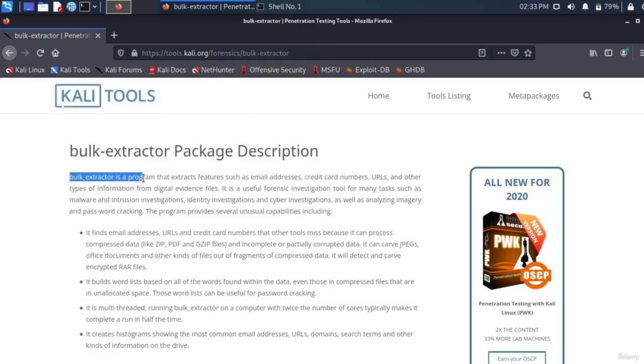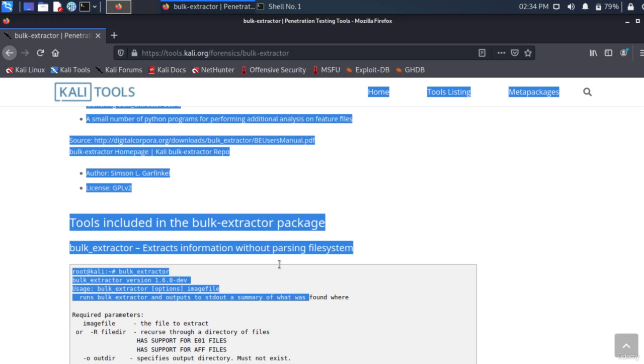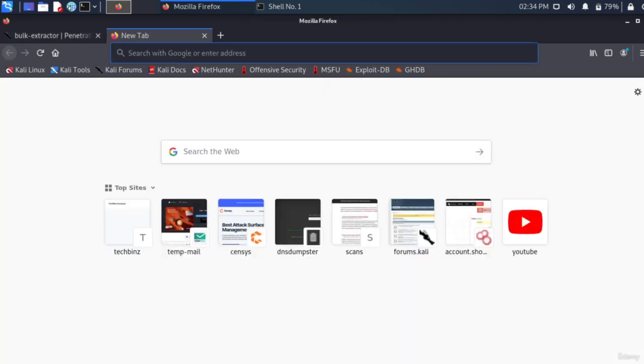Bulk extractor is a program that extracts features such as email addresses, credit card numbers, URLs, and other types of information from digital evidence files. It's a useful forensics investigation tool for many tasks such as malware and intrusion investigations, identity investigation, and cyber investigation, as well as analyzing imagery and password cracking. The program provides several unusual capabilities, and we will do practical examples of all these functions.